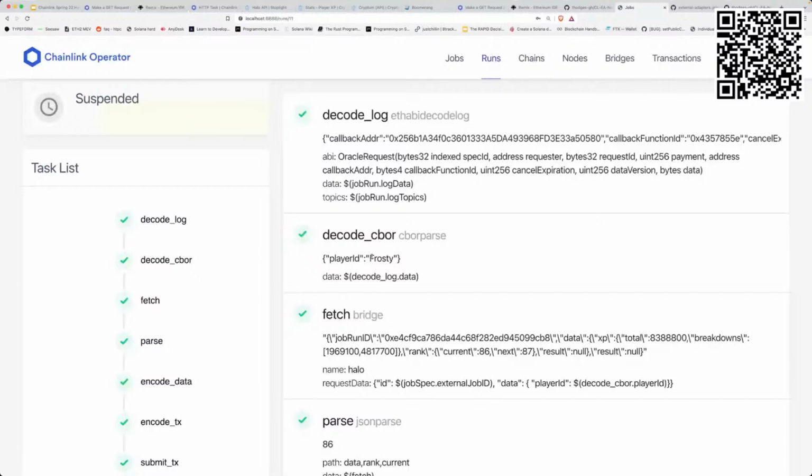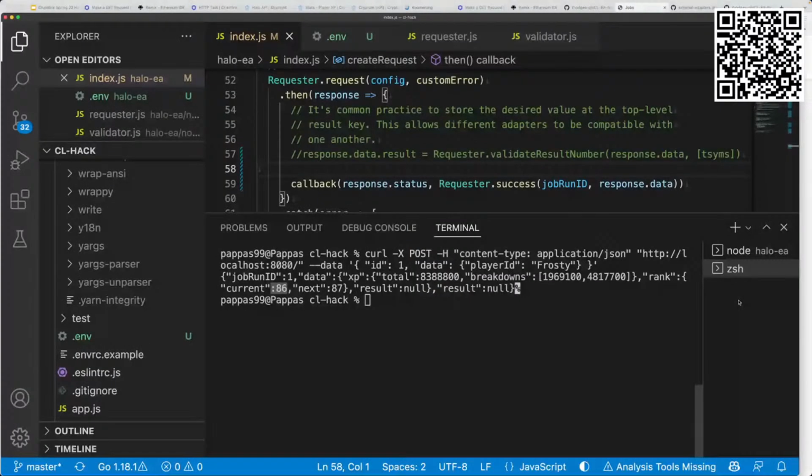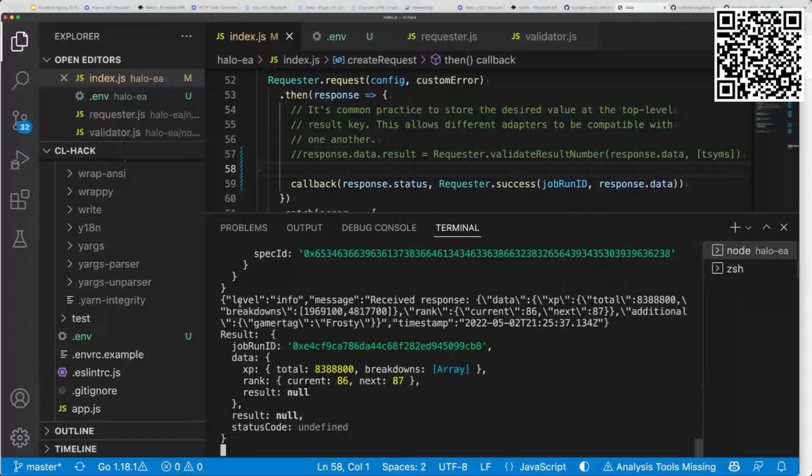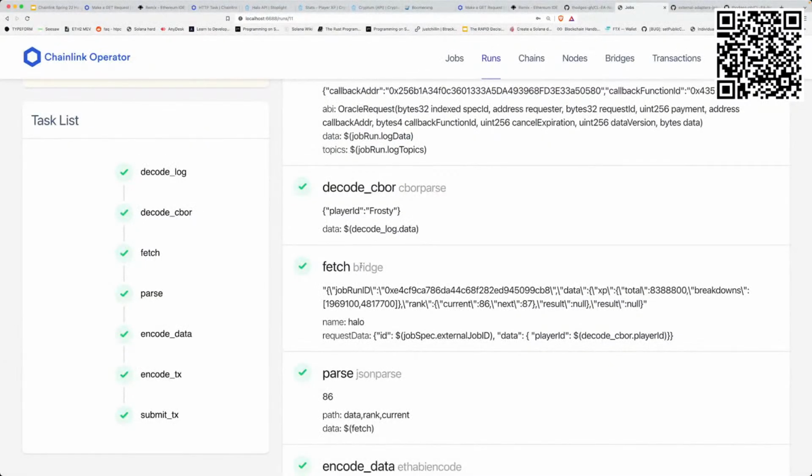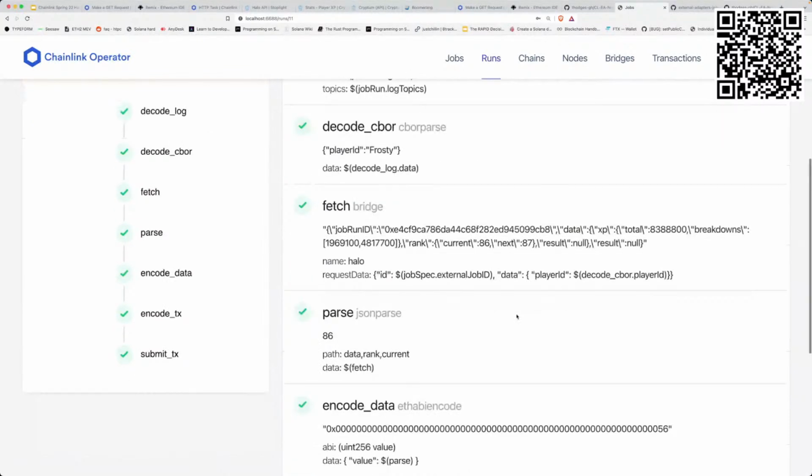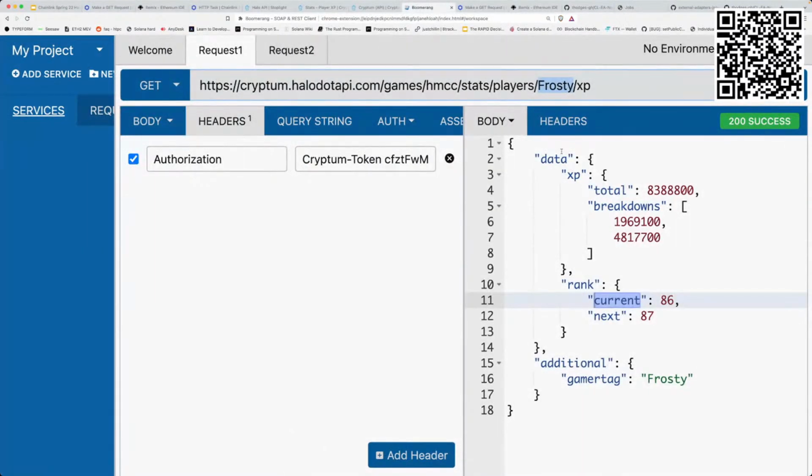Here's our bridge task that we called, or we actually called the external adapter. And if I go to the external adapter that we're running here, you can see the output here. So it did that API call to our external adapter, and it got a bunch of JSON as a response, right? And then we parsed the response to get the data rank current value, so data rank current. So we stripped that value out and got 86 as a ranking.